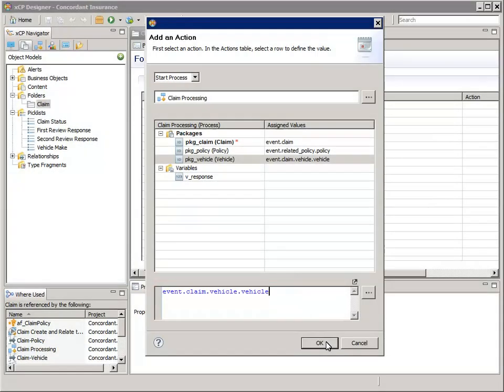The context data of the relate event is aware of the claim and the related policy. Context data will vary depending on the event that we're configuring. Due to the relationships defined between the claim and its policy and vehicle, the process now has everything it needs just from the claim. And the vResponse variable, well, the value for that will come from the user's response after the process starts. Remember, that's a manual activity, and that holds whether they've approved or denied the claim.